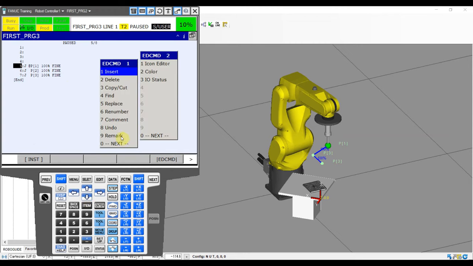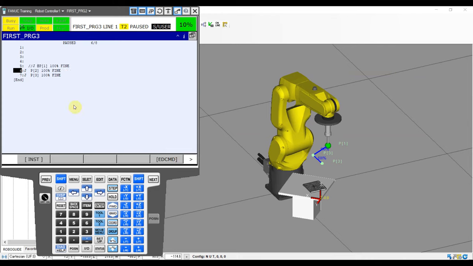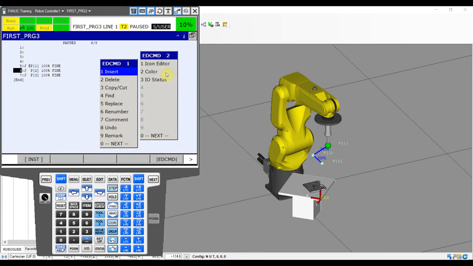Whenever you remark, that's a remark line. That means the robot will not execute that line, but you keep it in memory. So if you want to test something, you can remark the stuff that you don't want. Check if it works. If it made it wrong, you can go again, unremark, and you're back on track. Okay?